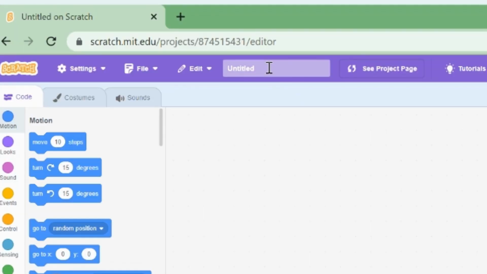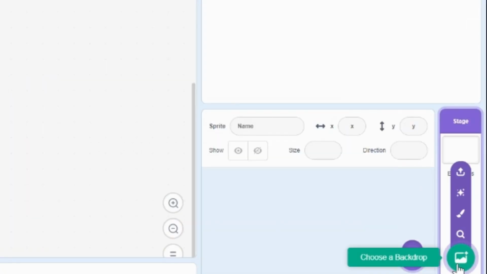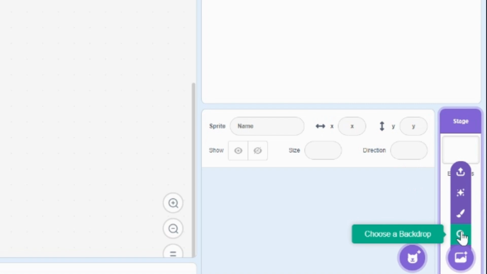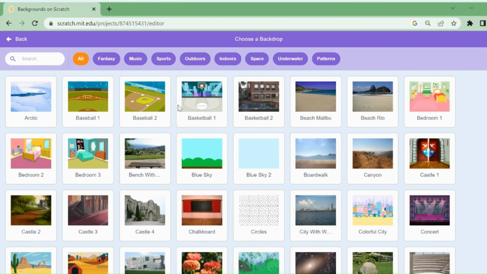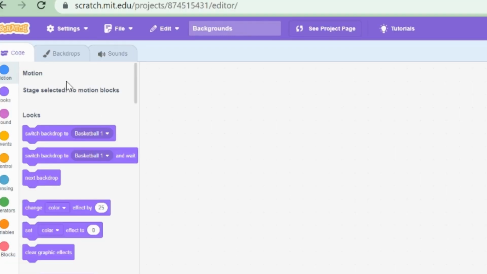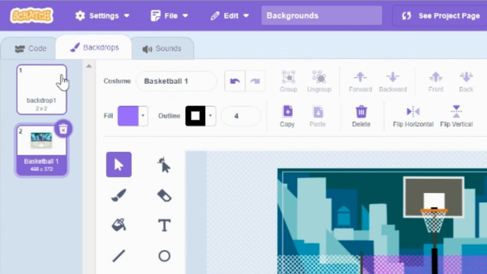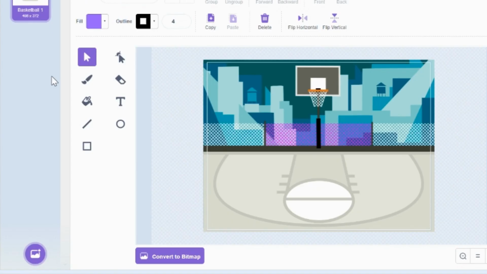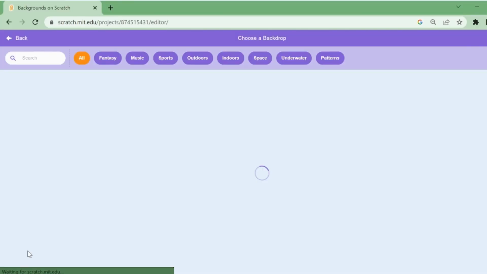I'm going to rename this to Backgrounds, and I'm going to delete Scratch Cat. I'm going to hover over Backdrops and click on Choose a Backdrop, and I'm going to choose Basketball 1. Now I'm going to go to Backdrops and delete Backdrop 1, and I'm going to choose another backdrop.